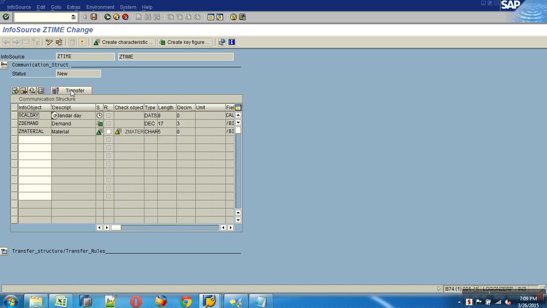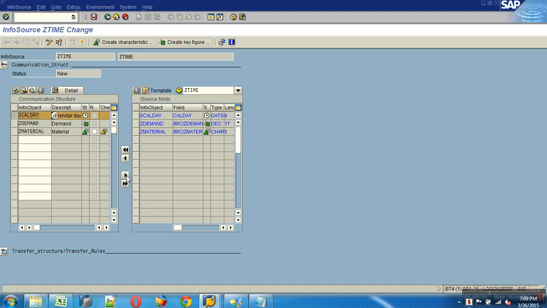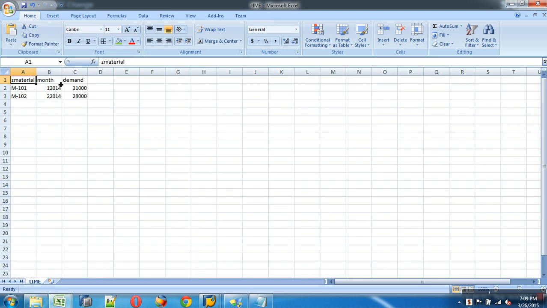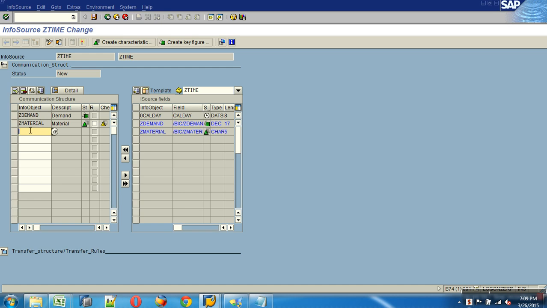for my info source. But what I want is slightly different. This date will not be there. What is my file structure? Material, month, demand, right? I think I need to move this.